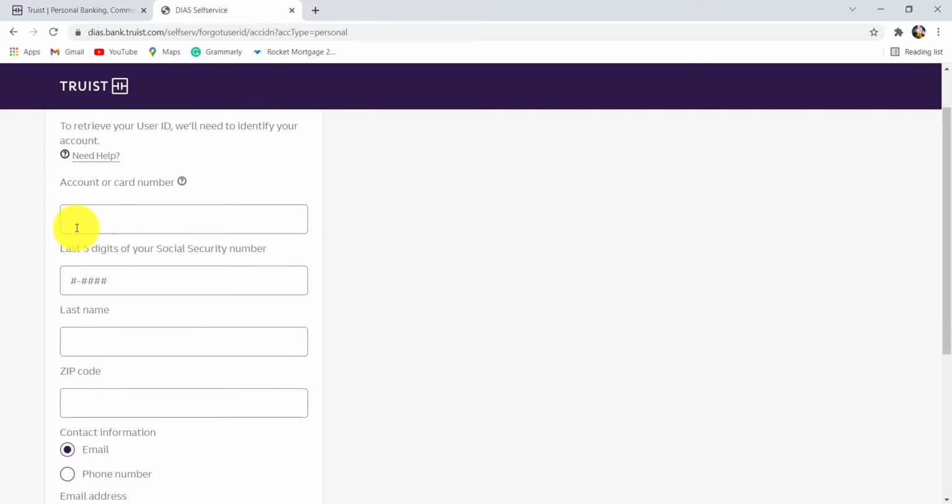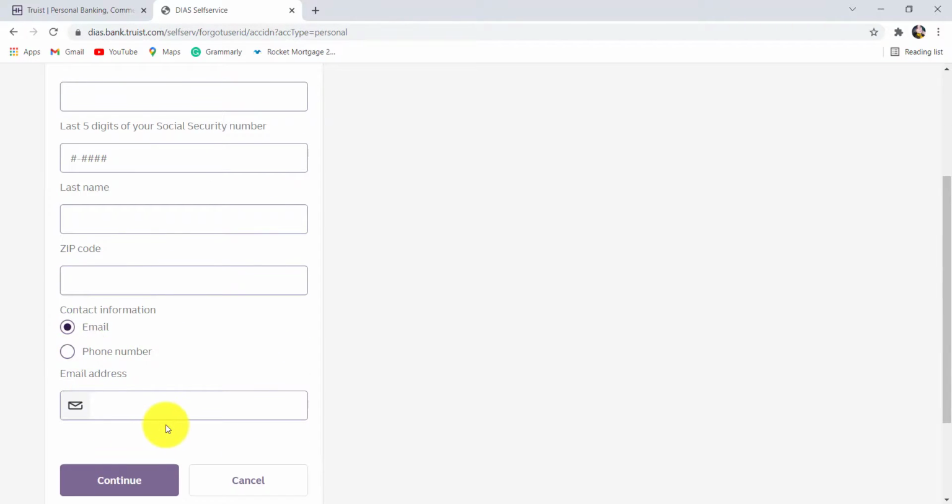Now you need to provide your account or card number, last 5 digits of your social security number, last name, zip code and your contact information. Once you have entered the information, click on Continue and then follow the further instructions provided. Finally, you'll be able to recover the username of the online banking service of Truist Bank.